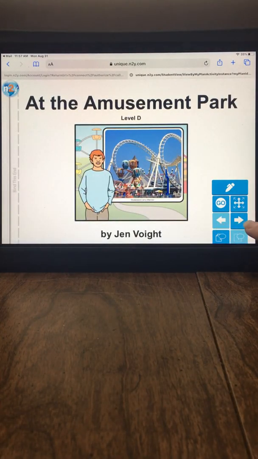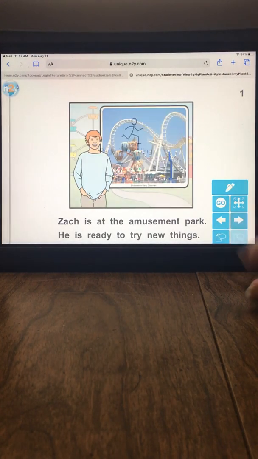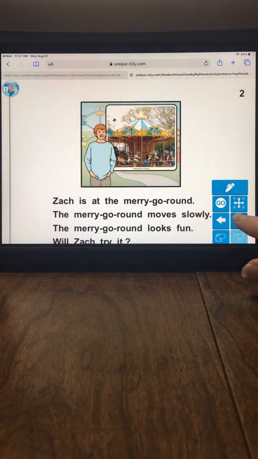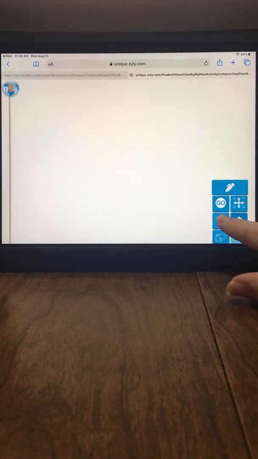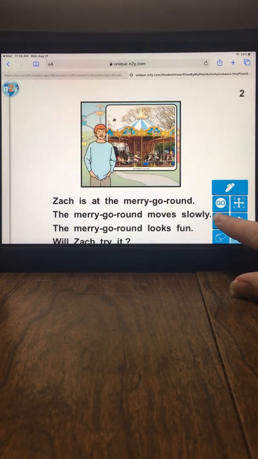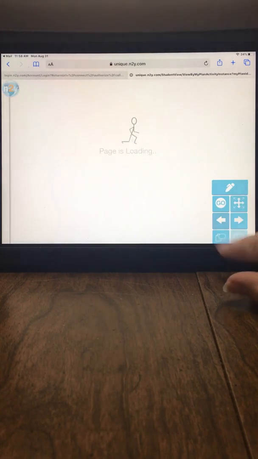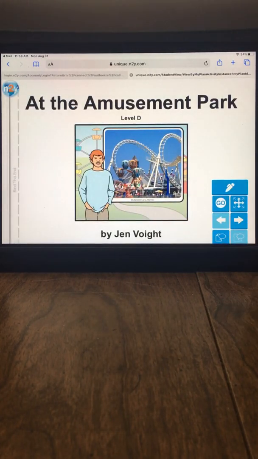The arrows below that are how you turn the page in the book. So you can click on those to get to each page and turn the pages one at a time. Students enjoy doing that for themselves. And the last two buttons are how it reads to you, if your student would rather the screen be read by the computer, or you can read it to them yourself.